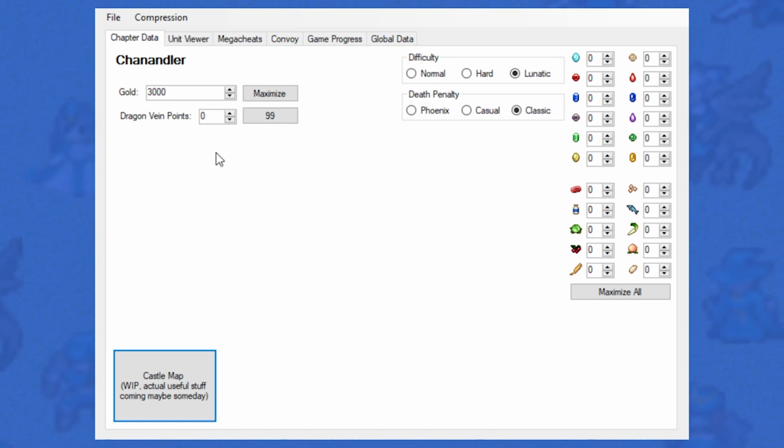So, first page here, you can see I can edit gold and Dragon Vein points and all that stuff. That's not going to matter all that much. What really matters on this page are the difficulty and death penalty settings. I don't think we'll ever change it to Casual or Phoenix. We might change it to Casual at some point, who knows if it gets ridiculous with you guys. But probably not. We're going to start off every stream on hard mode.